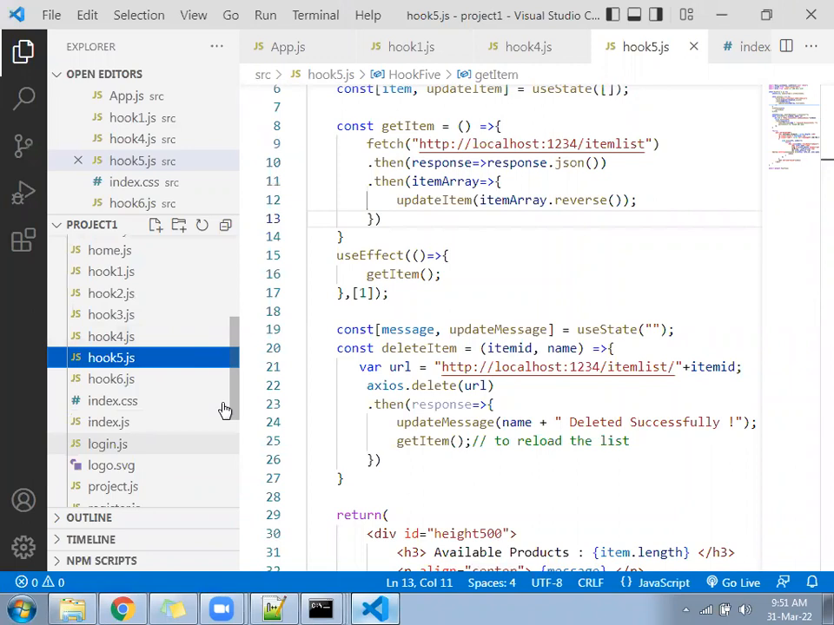So till where have we completed? Till hook 6 we have done, right? Hook 1 to 6 we are done.